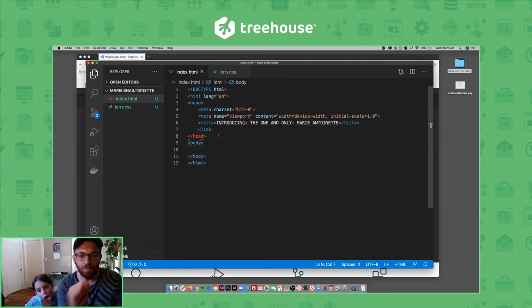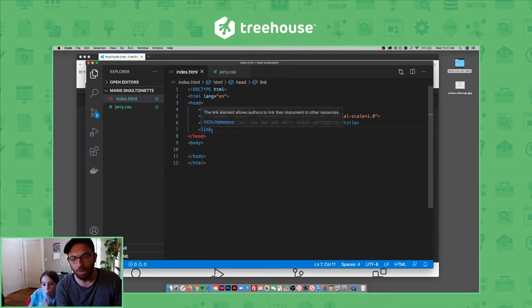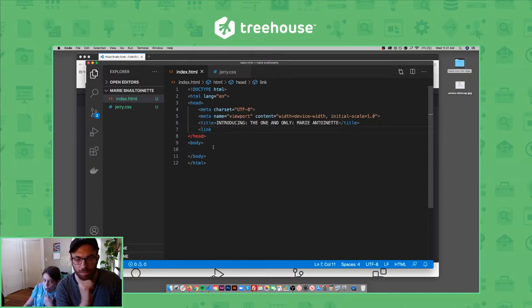href. Why is it in the app? Because right now we have an error because we're not finished typing this one. So href is short for hypertext reference, although I think you came up with something else for it.